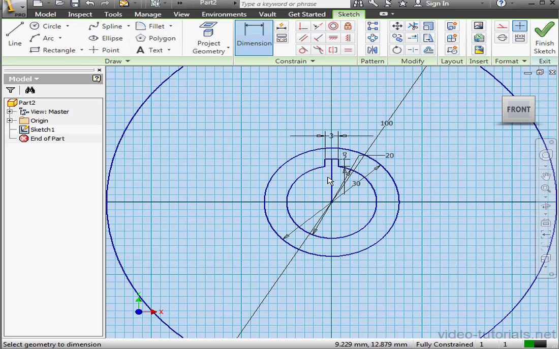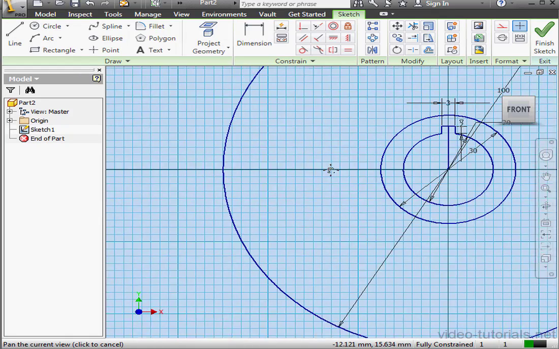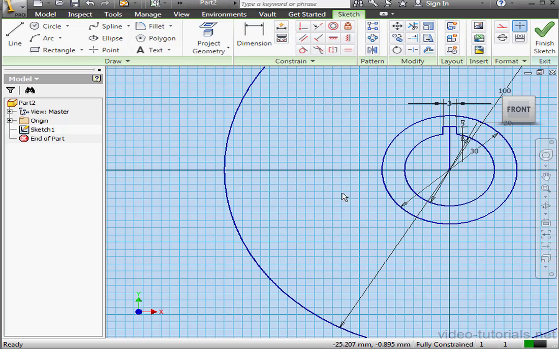At this point, we can convert this line to construction geometry. Let's do that. And then we'll press Escape to exit the Dimension tool. Next, I'll create a line starting at the origin point. The length of the line is going to be 60 millimeters. Press Enter to accept, and press Escape to exit the line command.